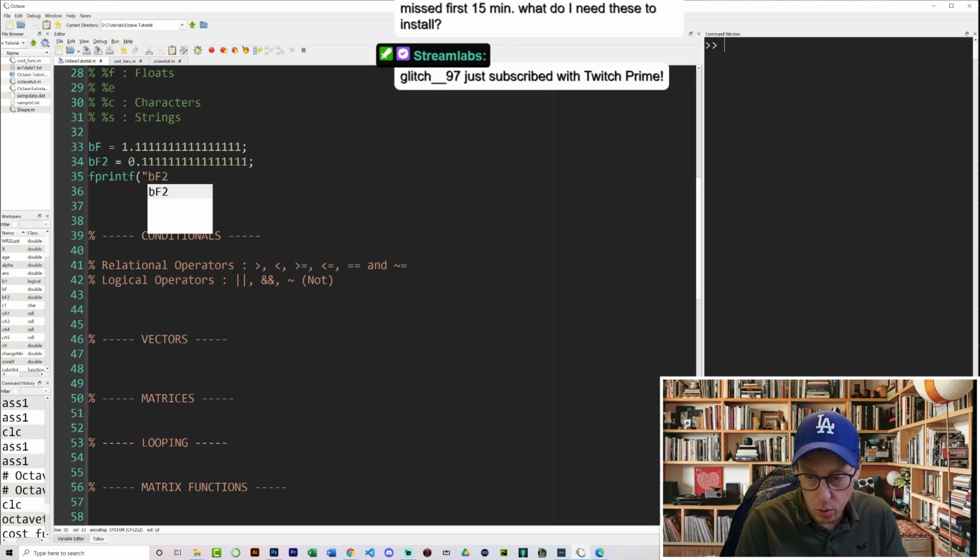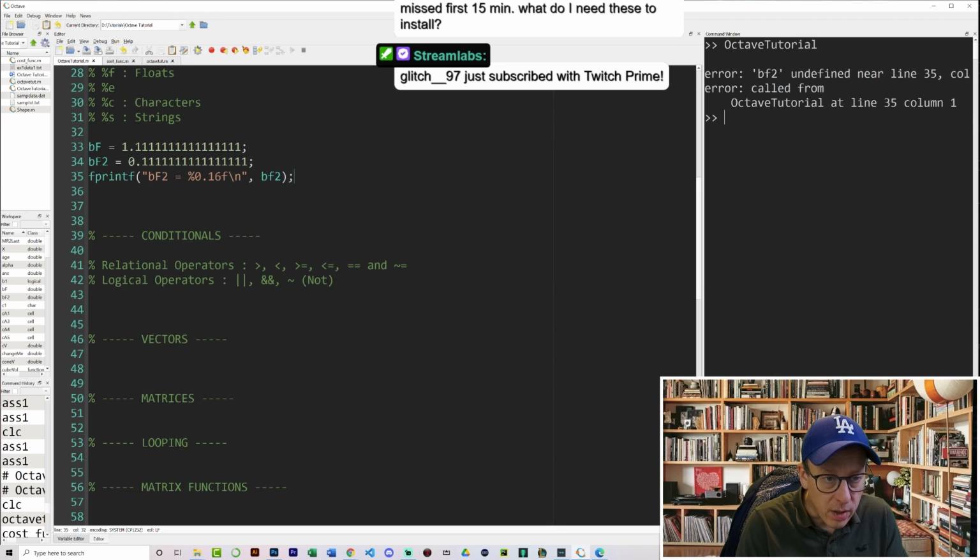So BF2 is equal to, and I want to have 16 digits of precision that show up inside of here. So how I'll do that is go 0.16f and a new line, exactly like that, and throw BF2 inside of it. I think I got everything right. And here you will see a demonstration of, whoops, what did I do? I typed BF2 somewhere. Oh, yeah, I did it right there. Oh, I accidentally hit my caps lock on my keyboard. See, one of these wonderful things you get to experience in a live stream.